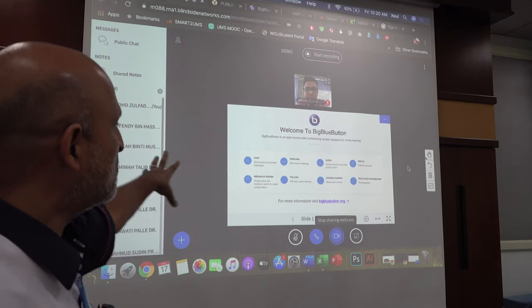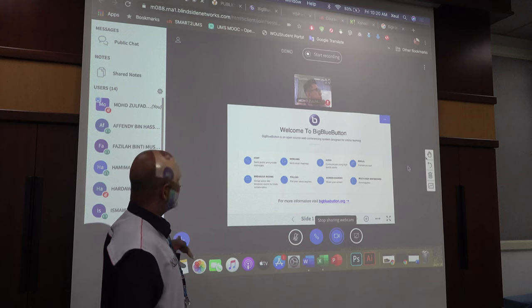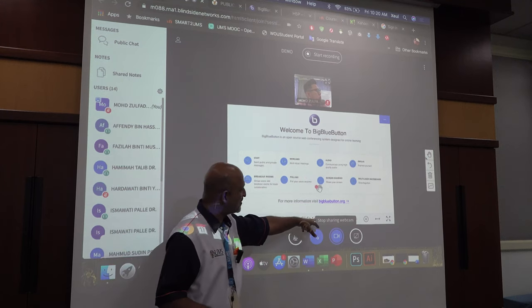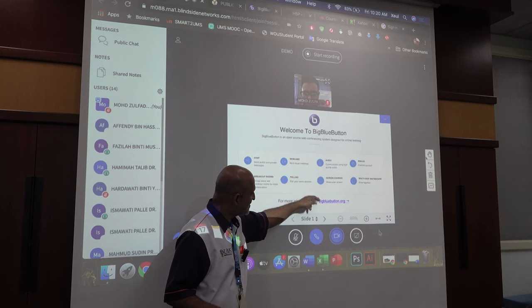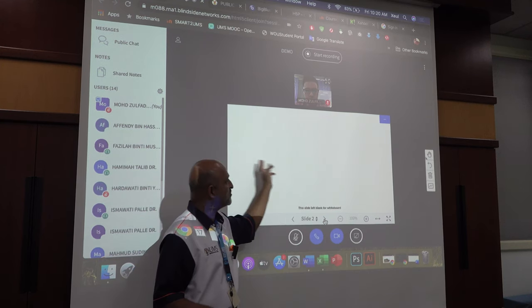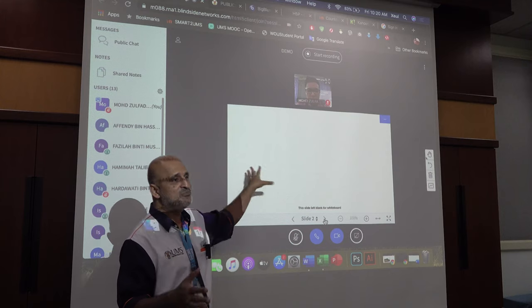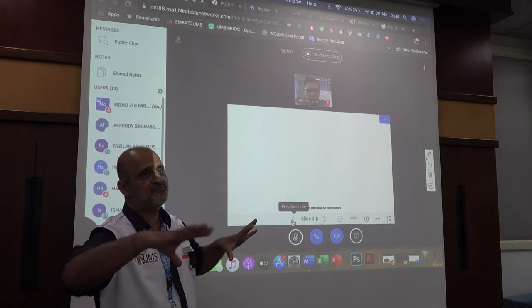Now these are the Big Blue Button slides. You can upload, and you can move the slide. If Zul is the lecturer, he can move the slide. Don't click here. Click here to move the slide. So he can move to slide 2, he can move to slide 3. Your PDF slide will come here, and you can just move through them one by one.